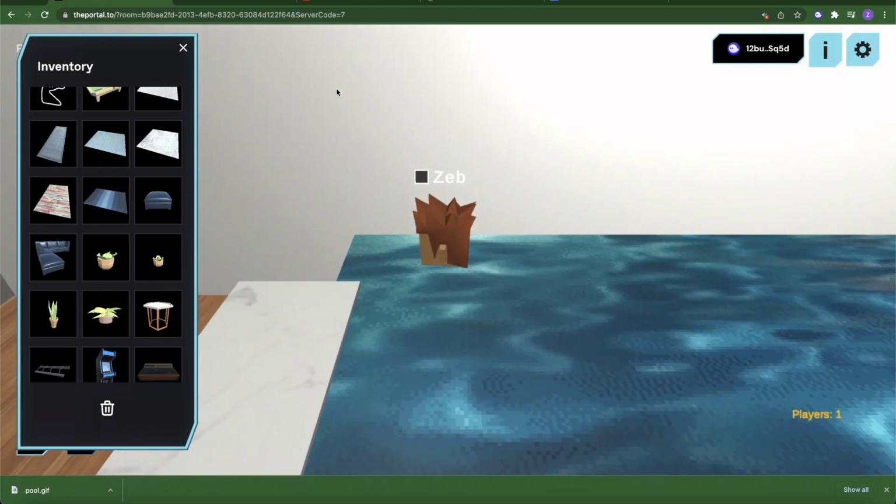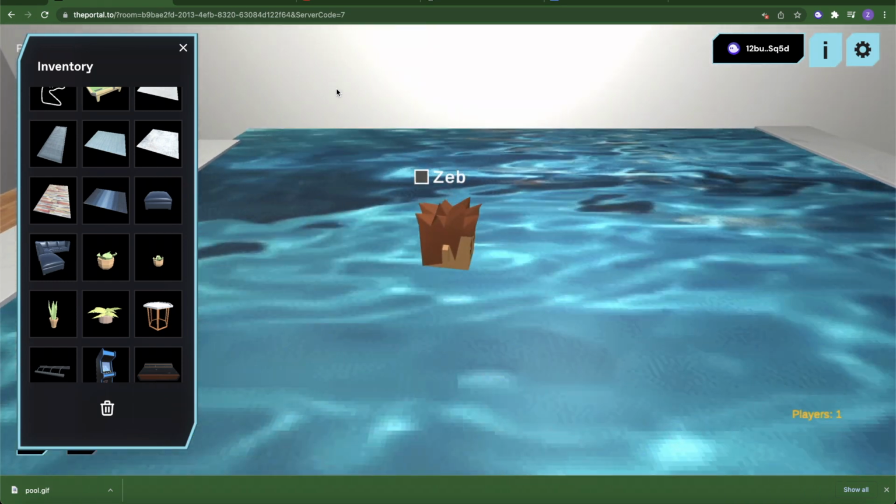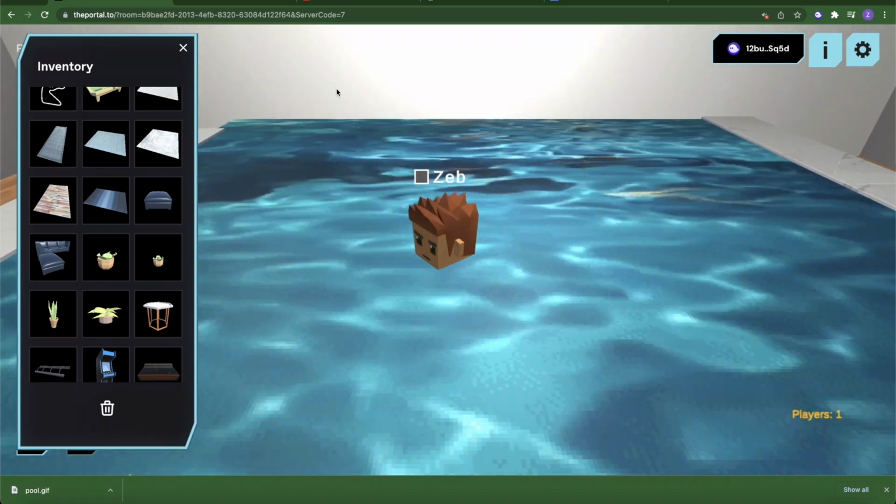Hopefully I can see some fun and creative uses of other people using it in their rooms. But it's actually quite fun when people are jumping up and down in it, because it does look like you're swimming.